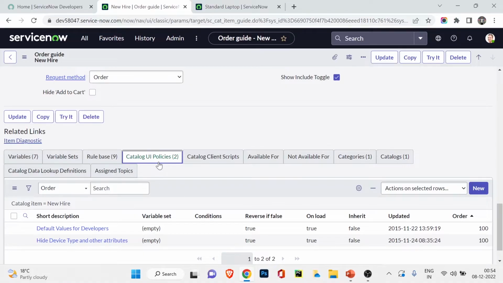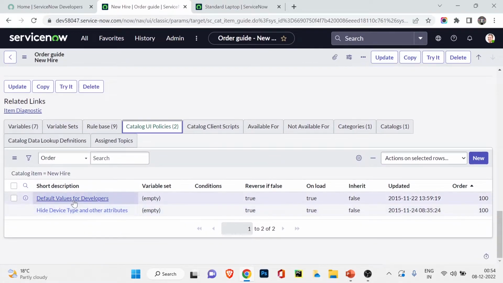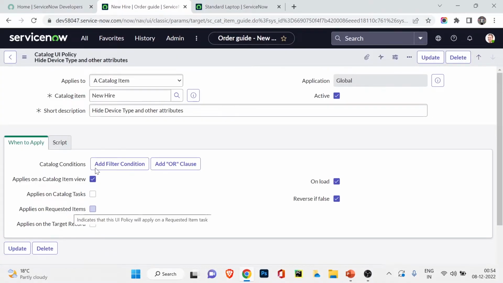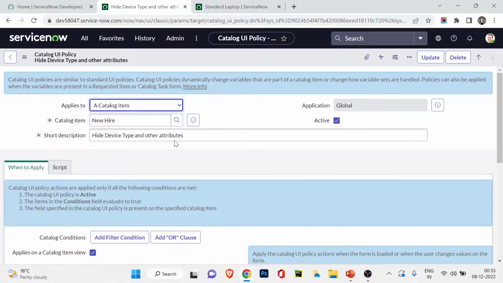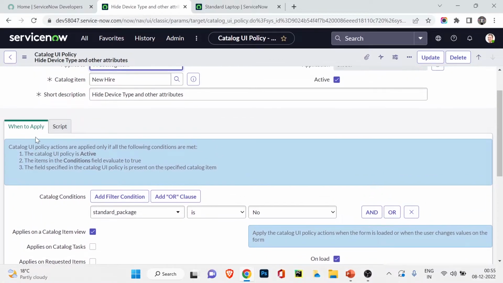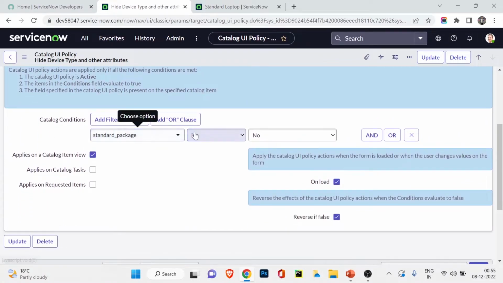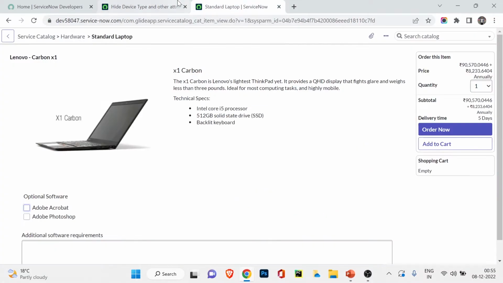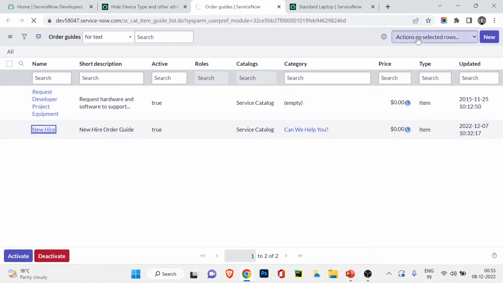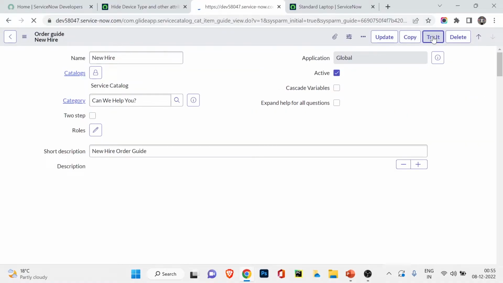With the help of this UI policy, what we have done is set default values for developer, height, device type, and other attributes. If I click on this UI policy, let's quickly see what it is trying to say. Catalog item new hire, hide device type and other attributes. So this UI policy applies when we select standard package is no. Let me open this order guide, new hire, and I'll click on try it.